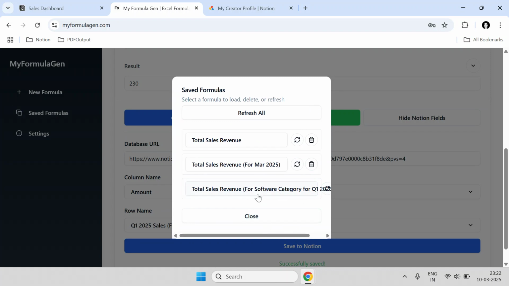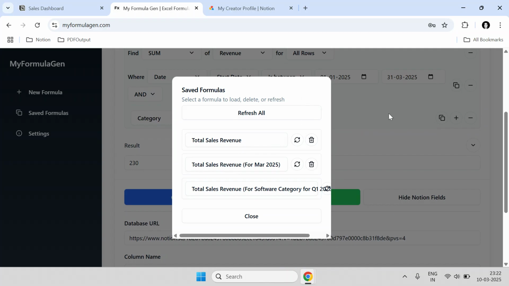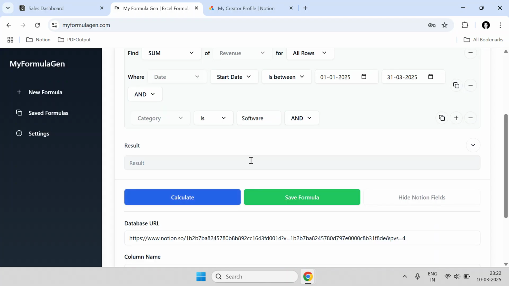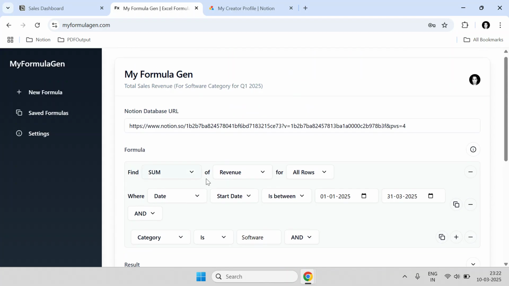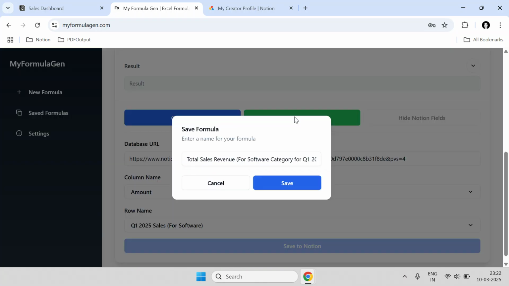Okay, let me just click on this. So once you click on any of these formulas, it opens up the formulas in the field that you have added earlier. Okay, so let me click on this, and it opens up all the pre-existing values over here. Let me click on save formula once again, and I can change this. Okay, so let's say for software, I'll just keep it up till here. It is too long. Okay, click on save.